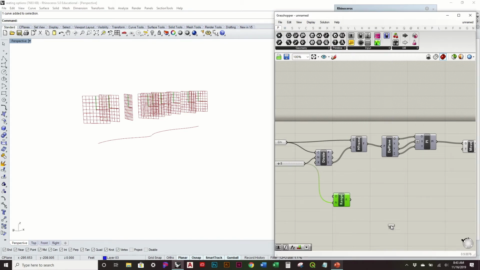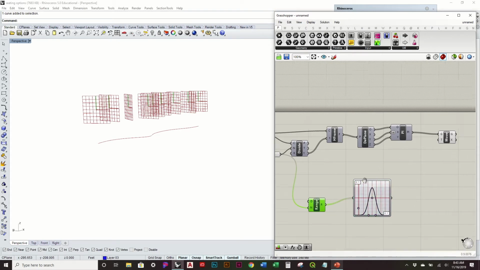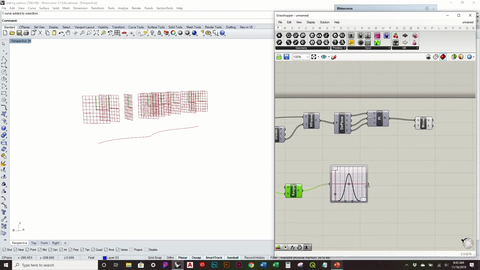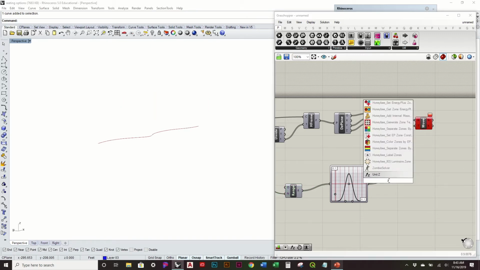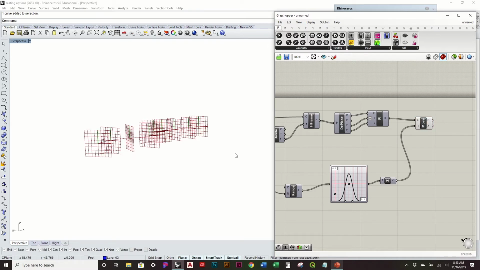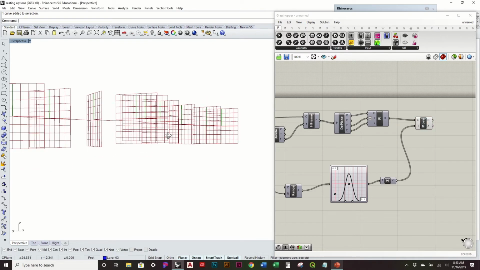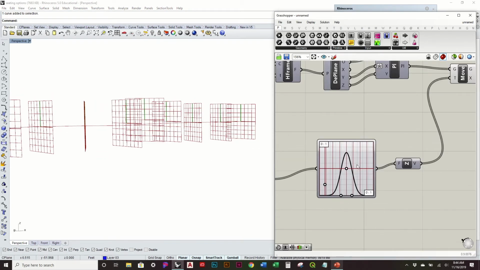Parameters, input, graph mapper. And we could start off with something like the Gaussian one. So it seems like they move up and then come back down, right? Let's use the z value here. And it'll probably be very subtle, like they just slowly go up a little bit.